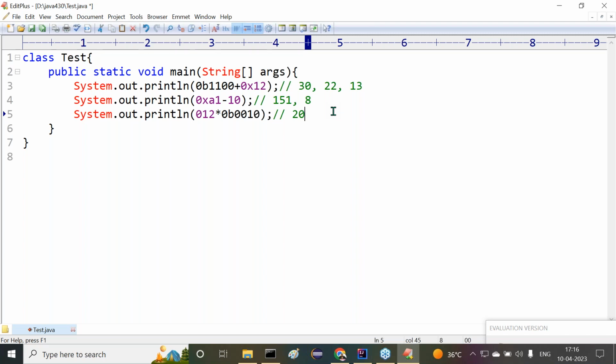Alright, sir. Then shall we compile and execute this? What outputs are you getting? First output is 22. Second output is 6. Third output 26. Okay, sir.